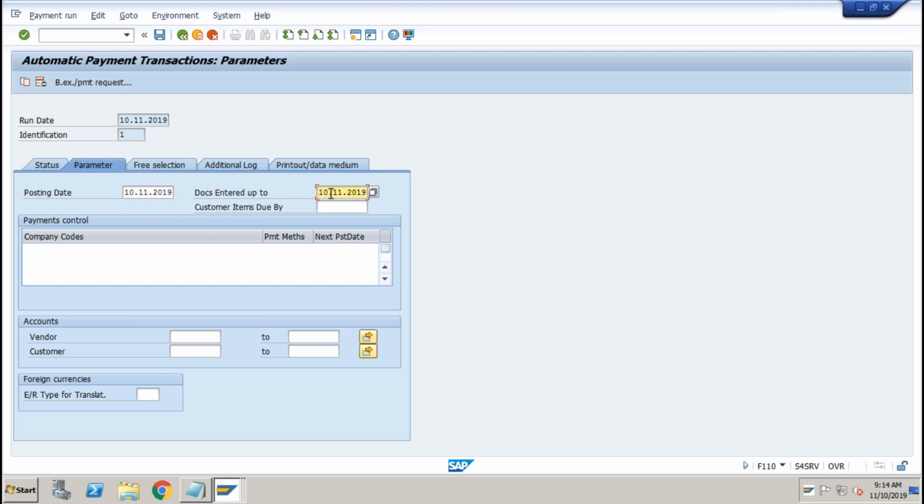Documents entered up to date. So for example, I want to make the payment to the vendors for only those invoices which were entered in SAP till last week. Whatever invoices are posted in this last 1 week, I don't want to consider those invoices. So what I can tell the system is, okay, don't consider the invoices after 3rd. I want to consider only those invoices which are posted till 3rd of November.